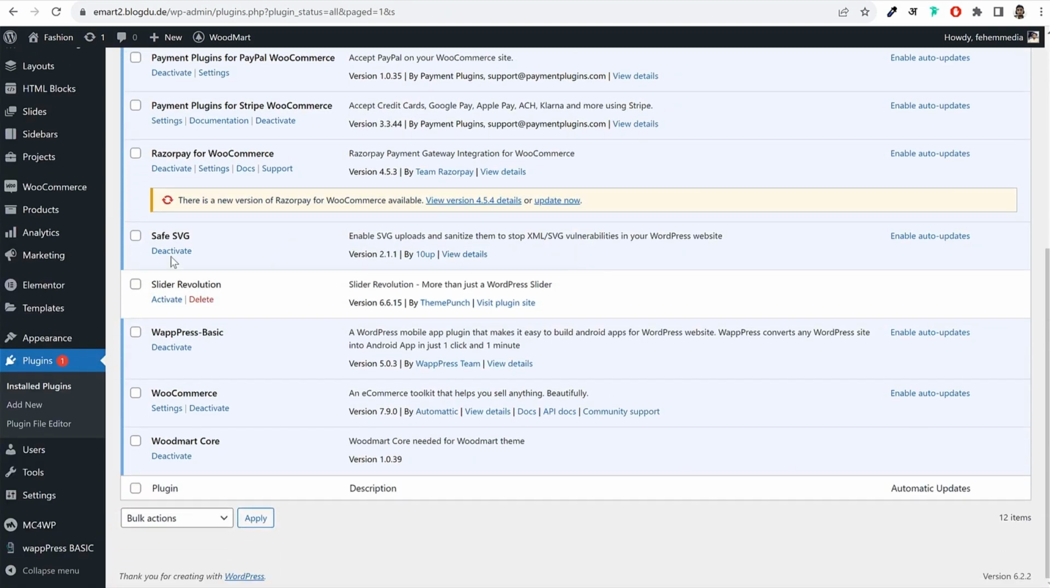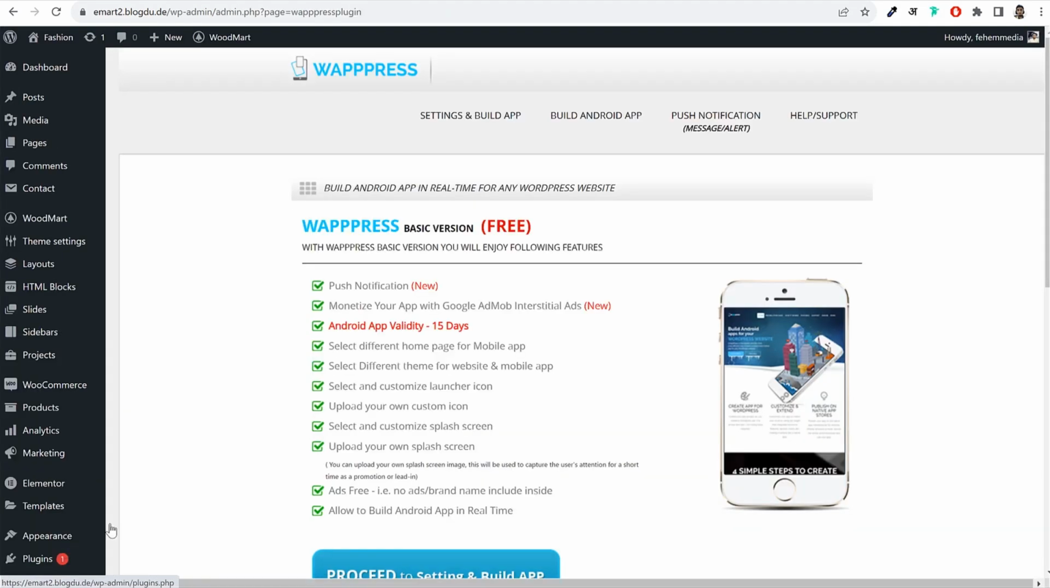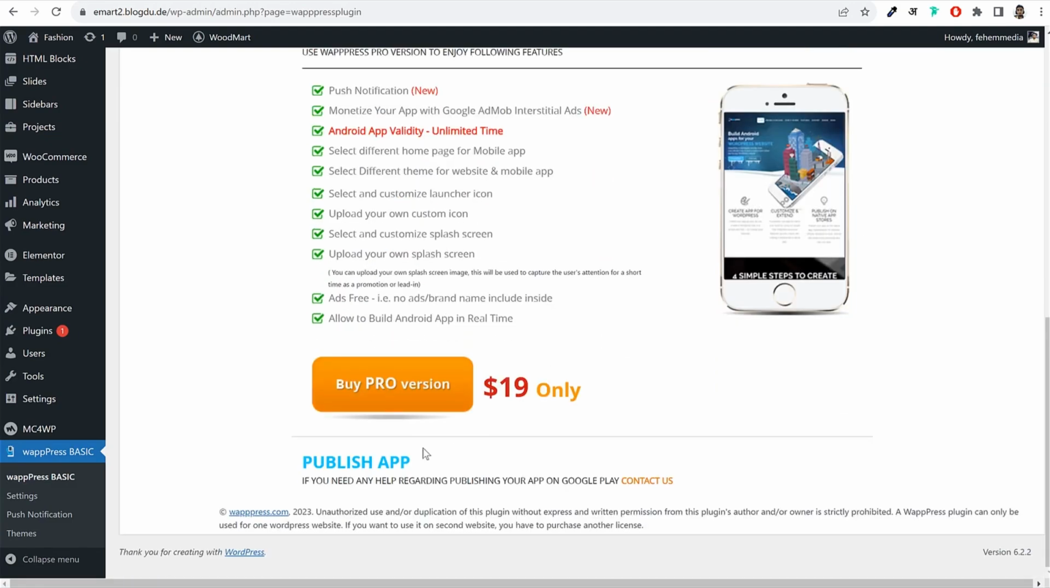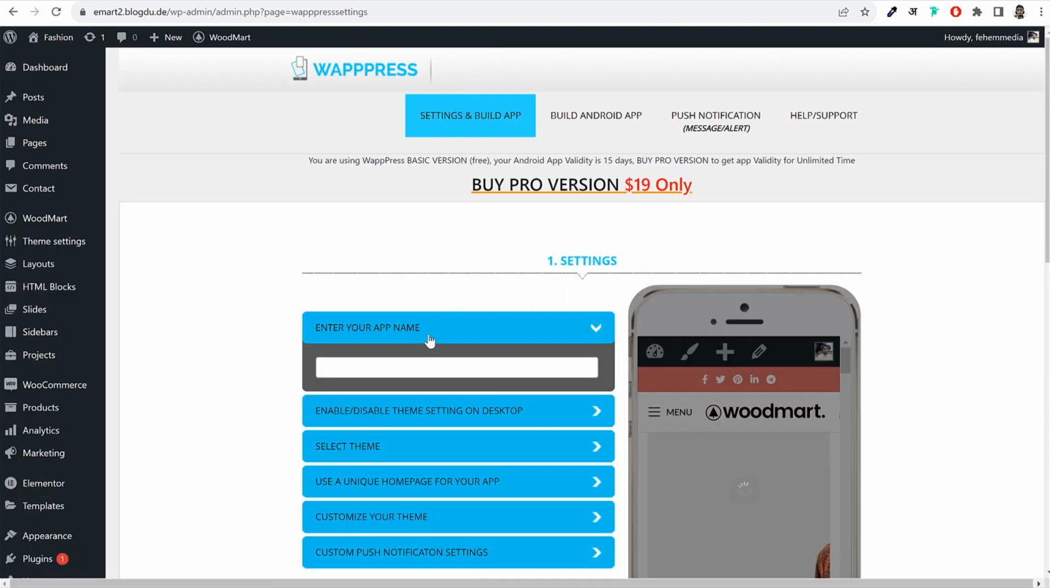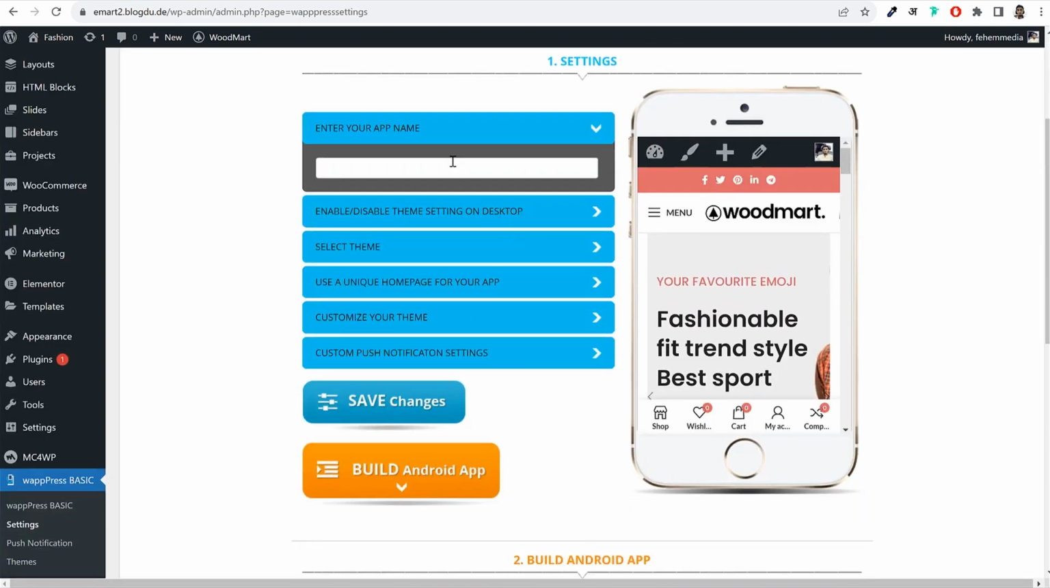Now once you activate this thing, at the left hand side bottom, you'll see the plugin menu. Click on that. We don't want this thing, we want the basic option. So under basic, click on settings. Now you can give your app some name. So I'll give it a name of BlogDude.